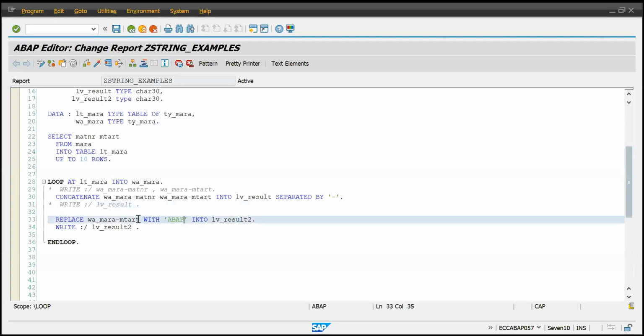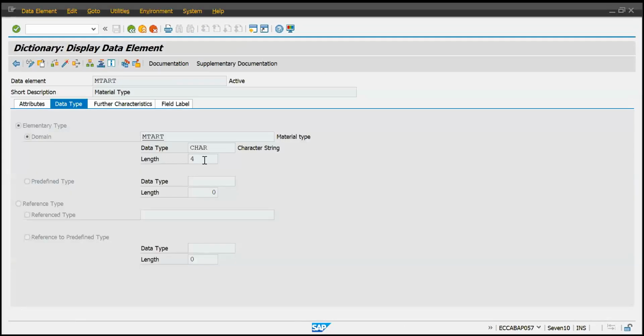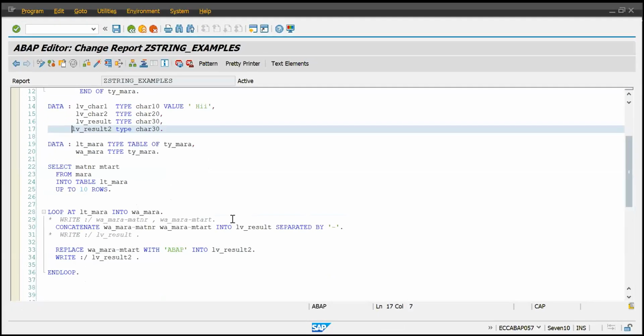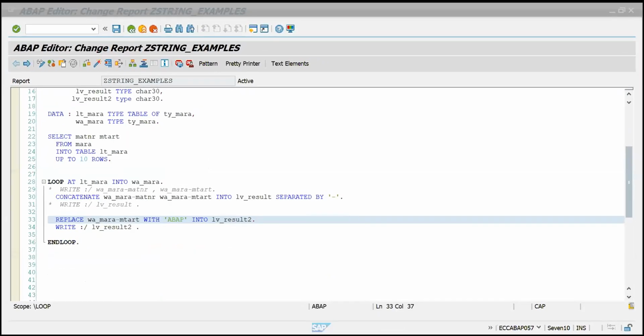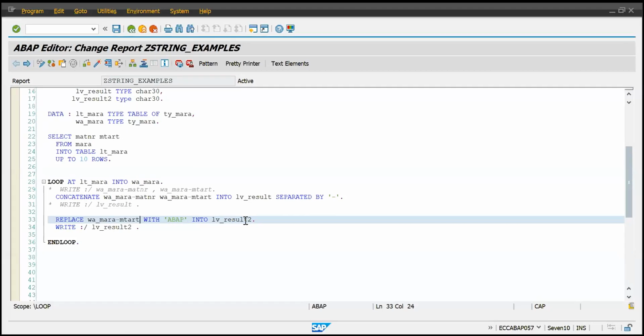What's the type of MTART? Character 4. It should come. Just give me a sec, guys. Replace is used to replace the characters. Okay, replace ROH with ABAP into this. It should work.